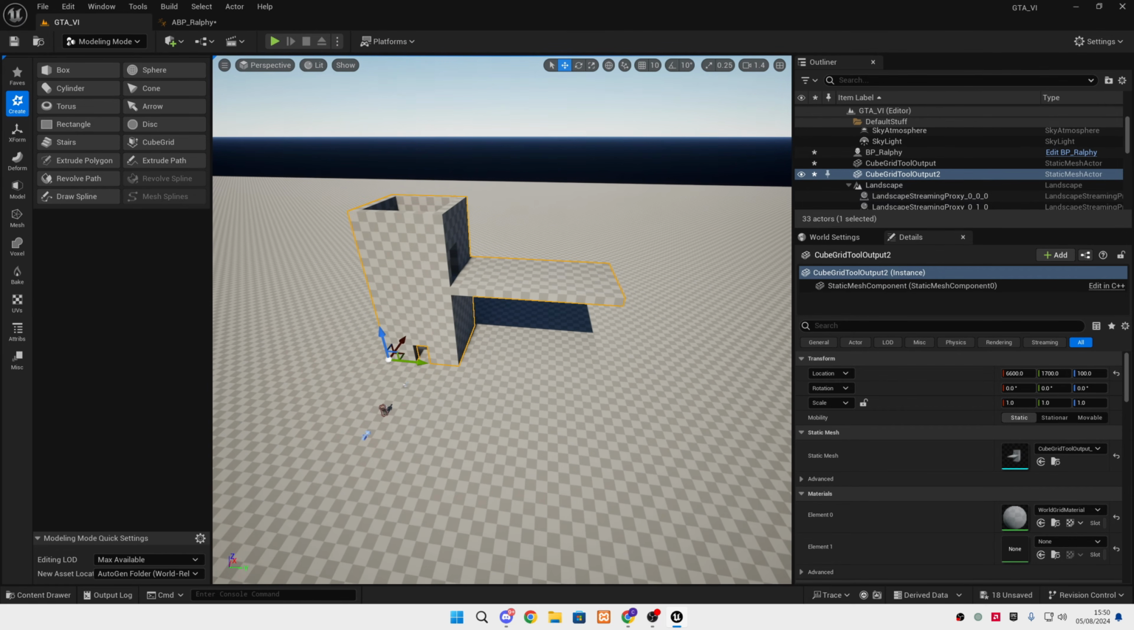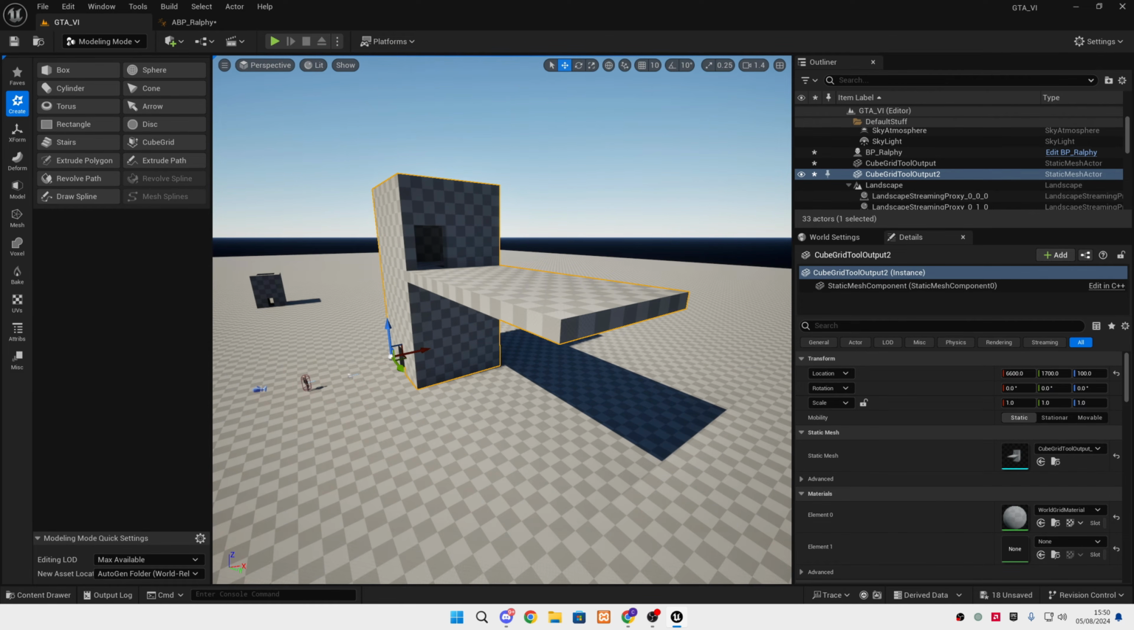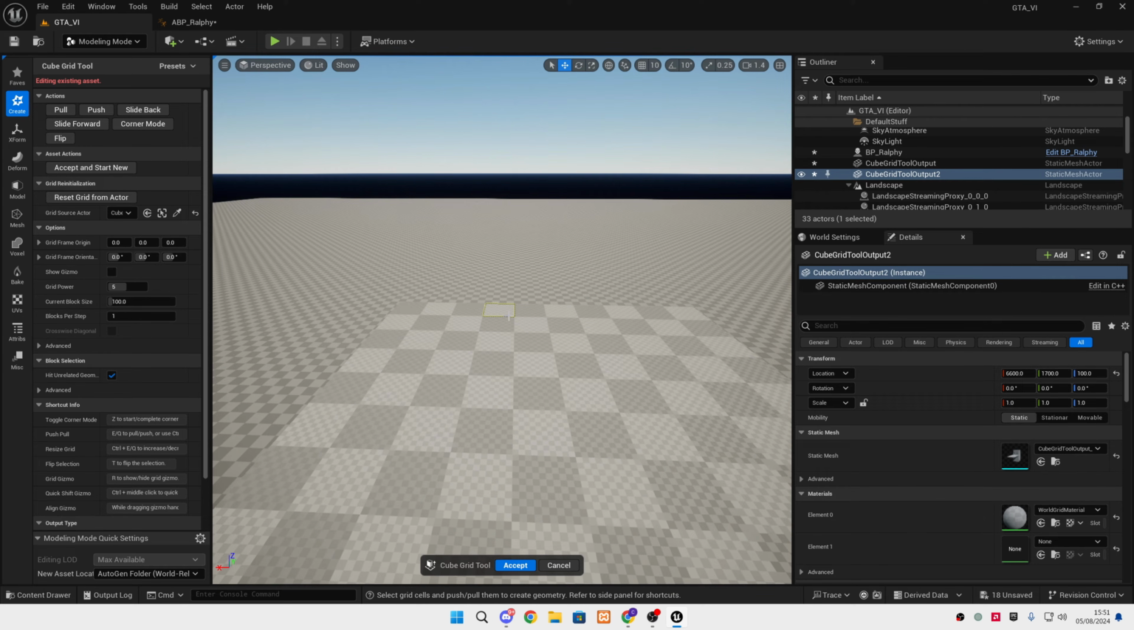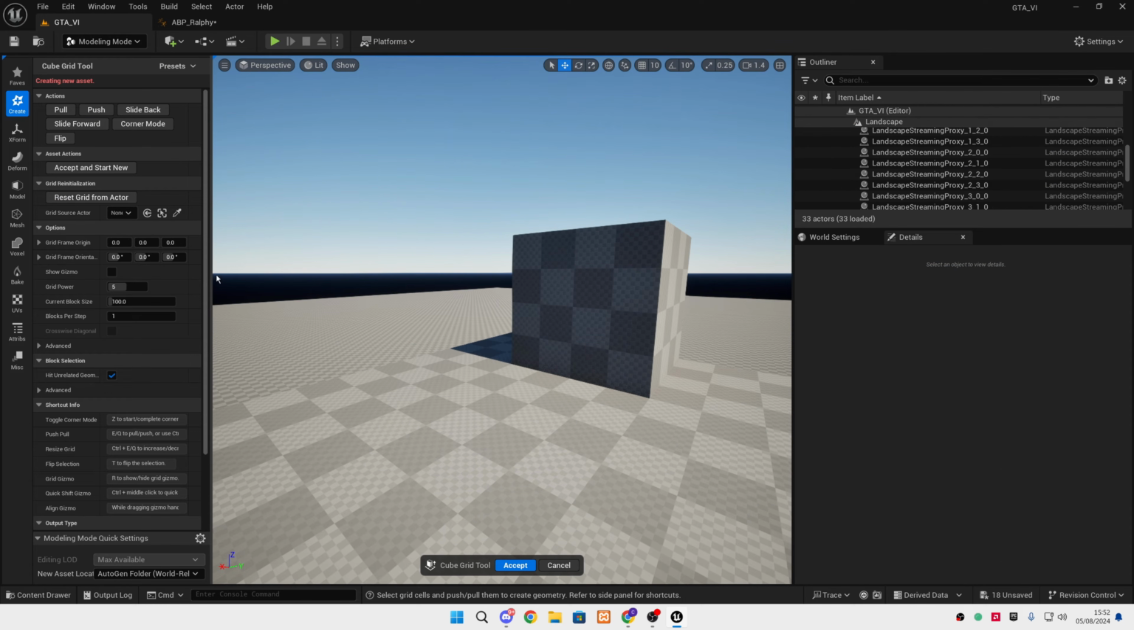So as you can see, we have our little tower, and we have a platform, doors, steps, and a couple of openings. So once again, let's go into our modeling mode and make sure the tab's still up. We're going to go to cube grid, and we're just going to select these cubes right here, and we're going to press E to extrude. Now we have our little cube, we can actually do something pretty cool with this.